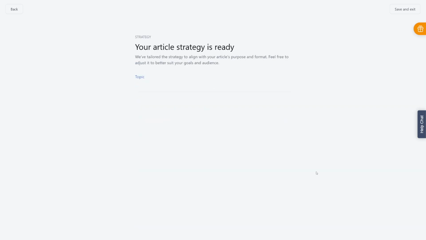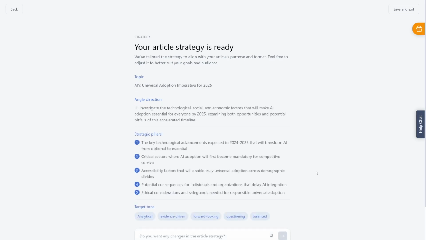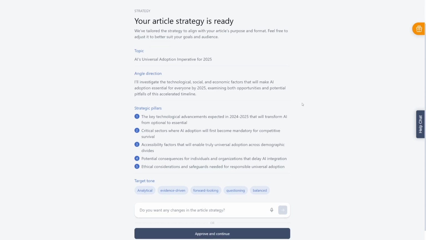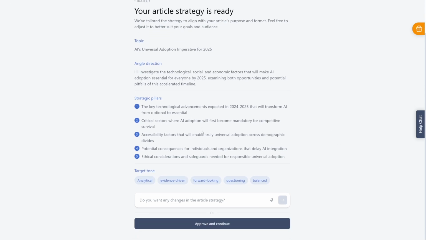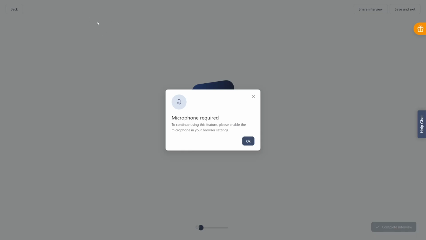Let me just show you how this works. So first of all, it's going to develop this strategy of yours. It's going to go with the angle, and you can always change this. You can type here to change the strategy. Whatever you don't like, you can change it here. But if you do like it, click on approve and continue, and then this is going to open up. This is the conversation. So let me just show you. Allow the microphone, of course, here.